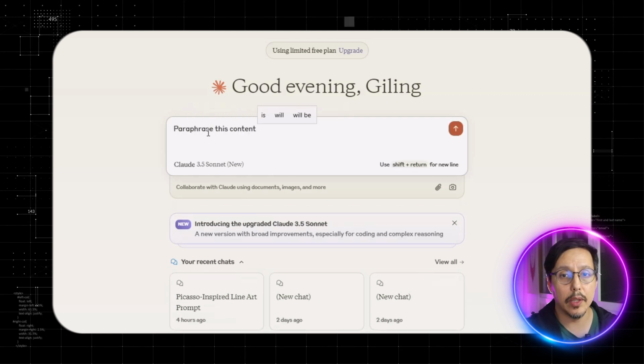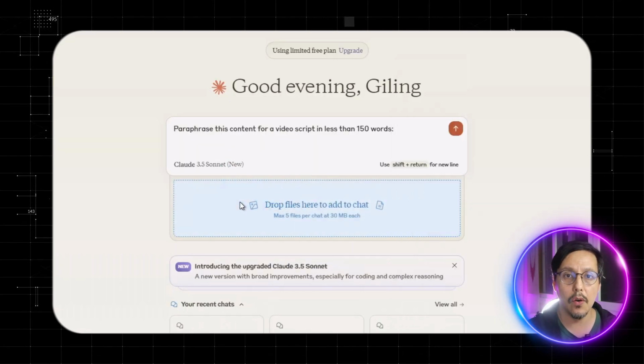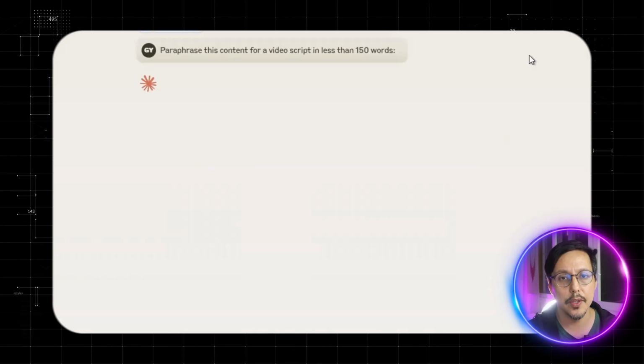And then in the prompt, we tell it, rewrite this content for a video script in under 150 words. 150 words is approximately 1 minute of video, or the equivalent of a YouTube short.